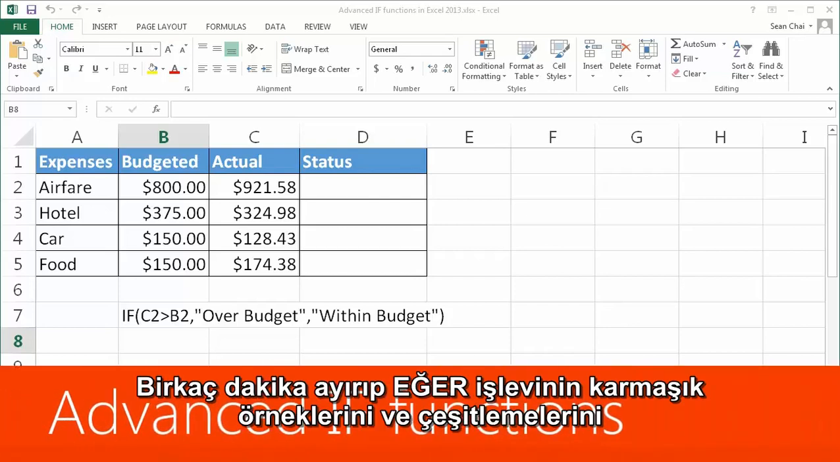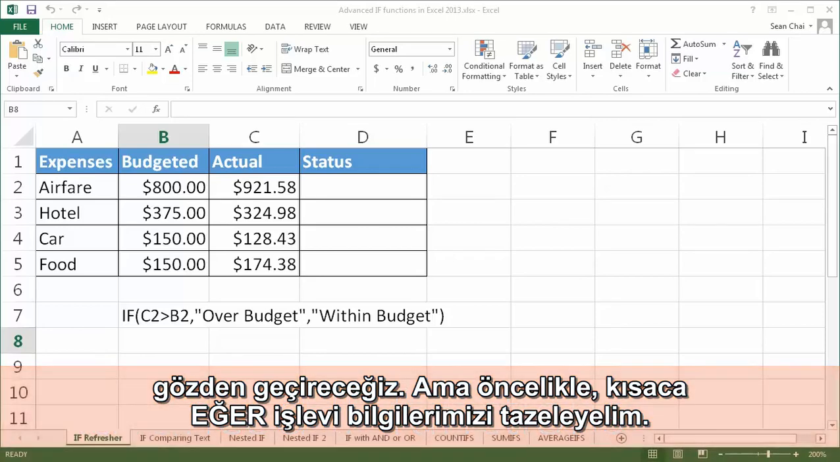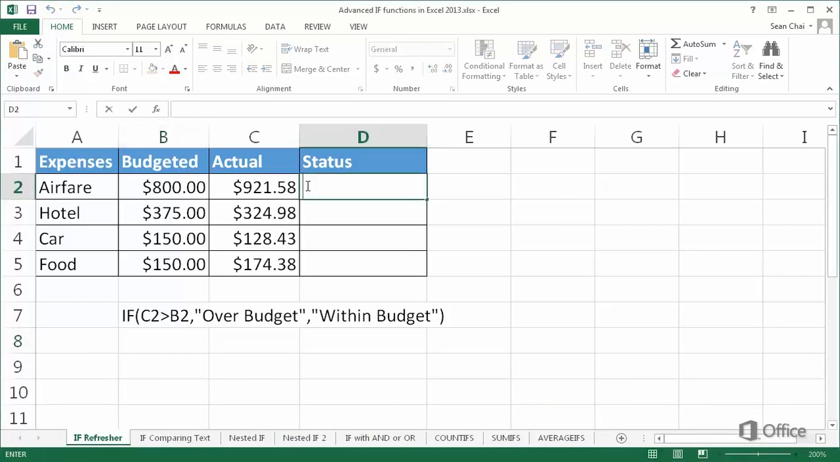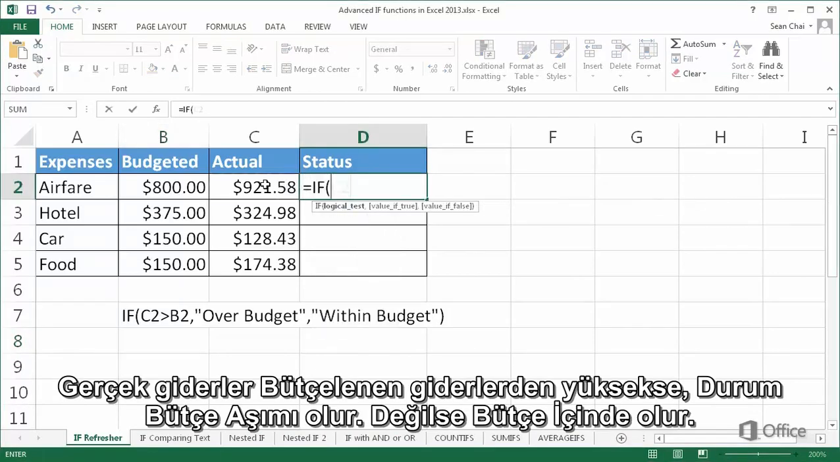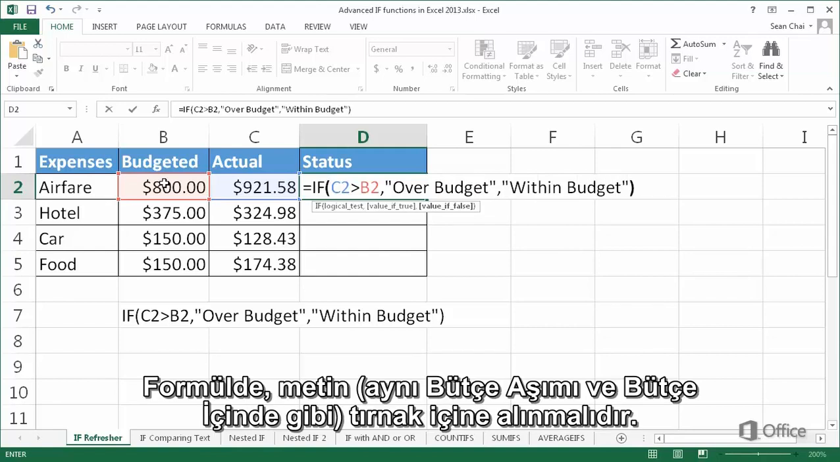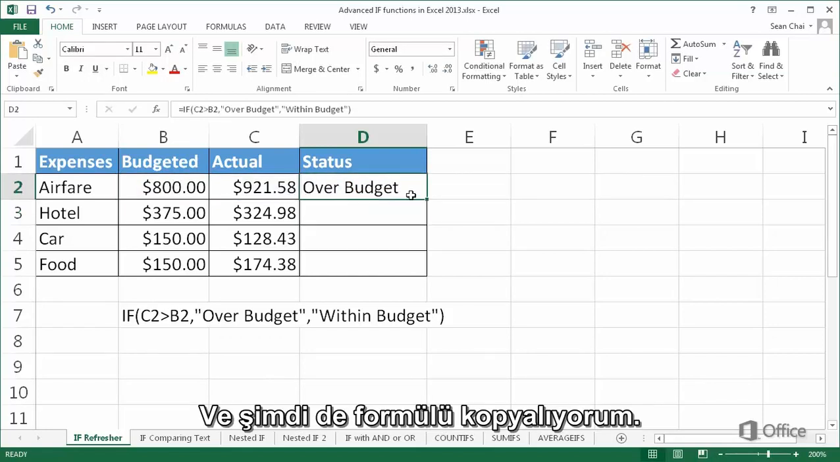We'll cover complex examples and variations of the IF function in a few minutes. But first, a quick IF function refresher. I'm determining if my travel expenses are over or within budget. If the actual expense is greater than the budgeted expense, status is over budget. Otherwise, it's within budget. In the formula, text, like over budget and within budget, must be in quotes. And now I'm copying the formula.